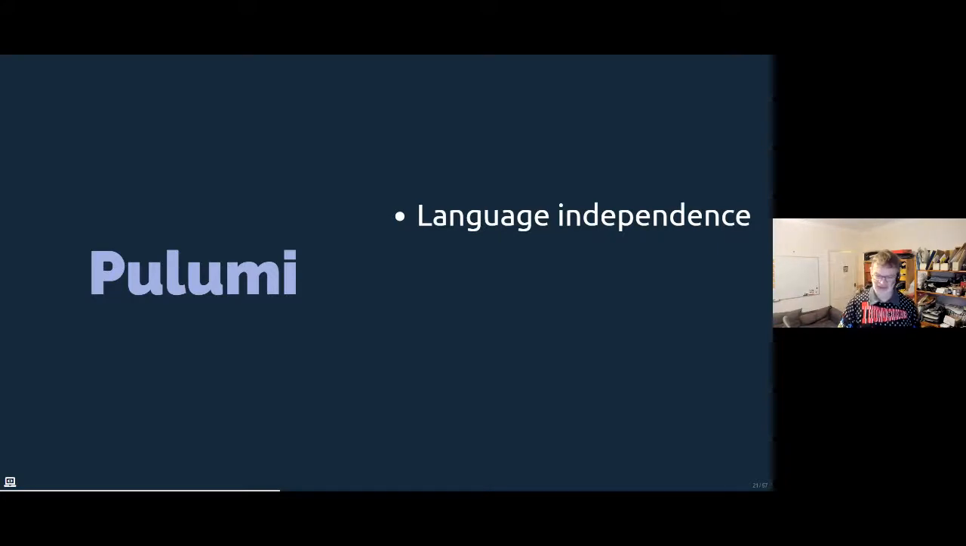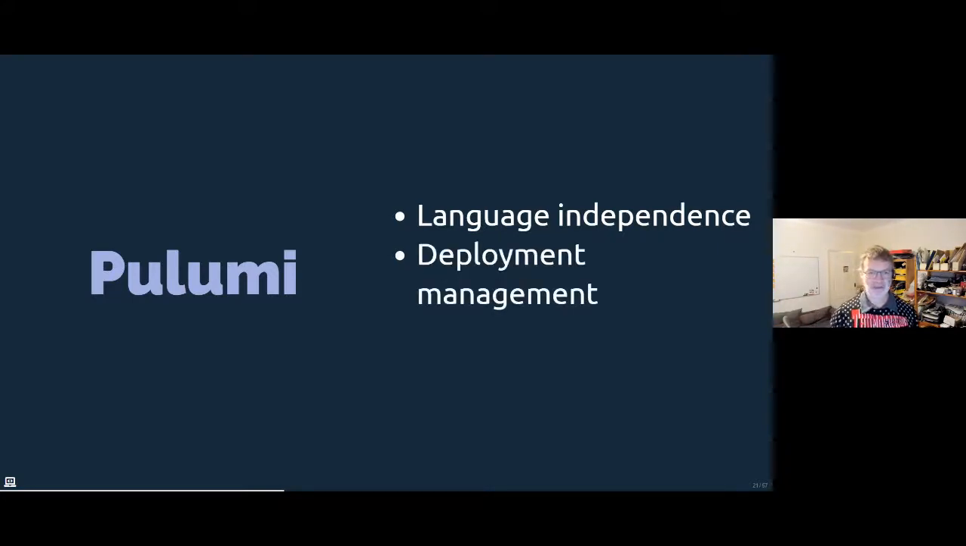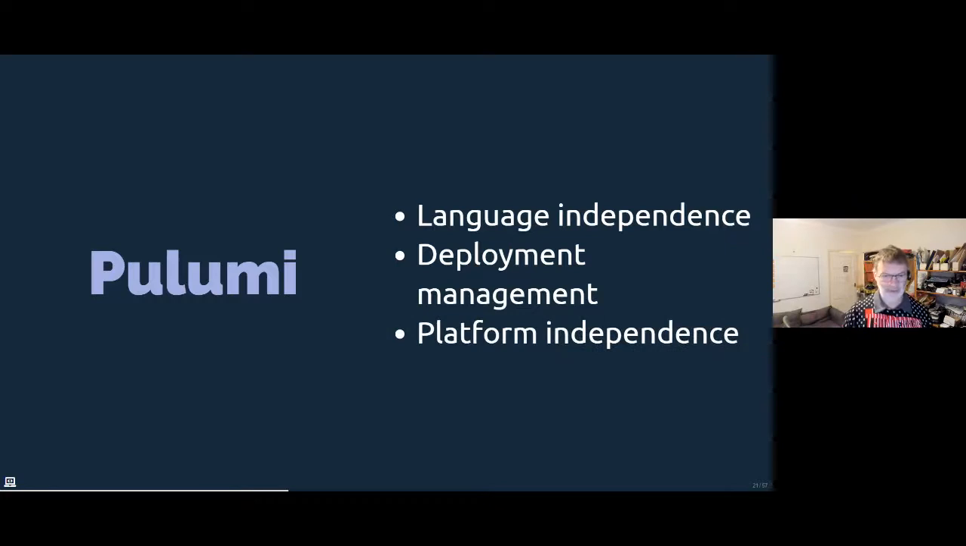So on top of this, Pulumi gives us, just to start with, some degree of language independence. It doesn't have every single language, although I think they're planning on adding more. It gives us a service and a system for managing multiple deployments of the same system and a diverse system, and a useful level of target platform independence.